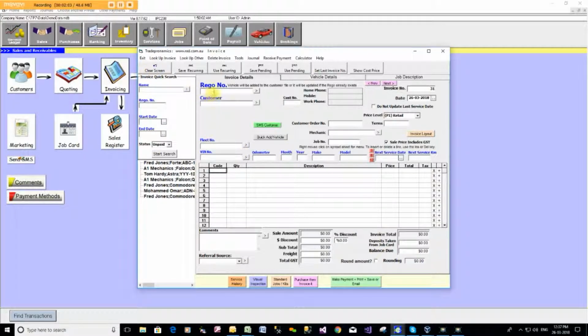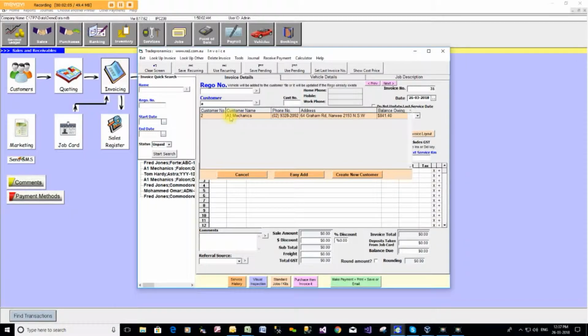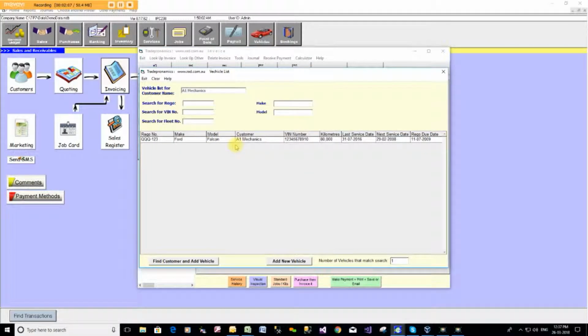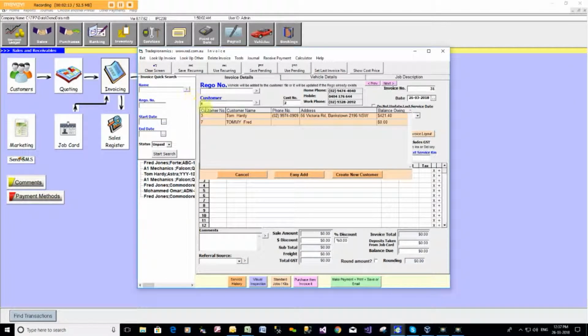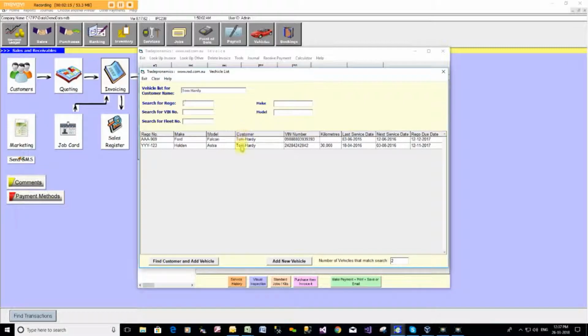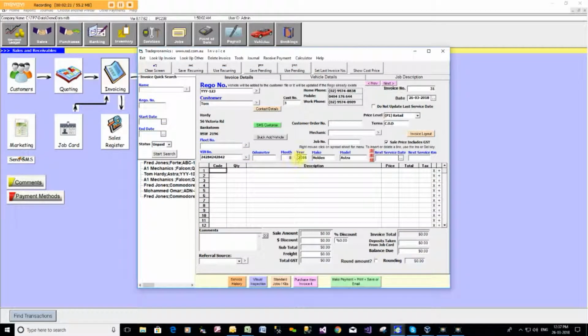Okay, so if I select an existing customer, it's got more vehicle details. He's got one vehicle. Let me try another customer. Tom Hardy, he's got two vehicles. He's got a Holden and a Ford. Let's select the Holden. Okay, so the vehicle details go in there. There's the year, the make, the model.